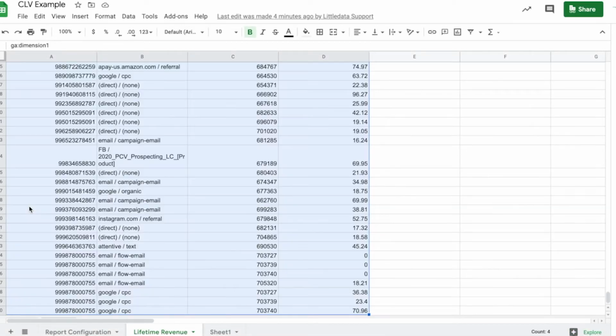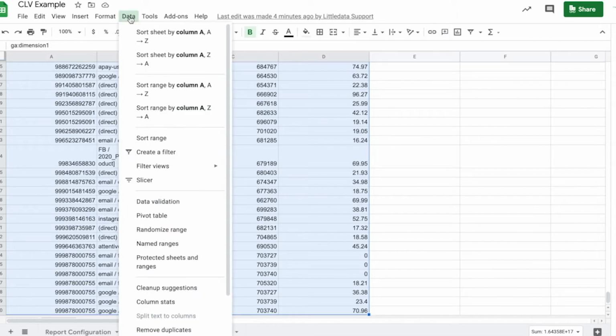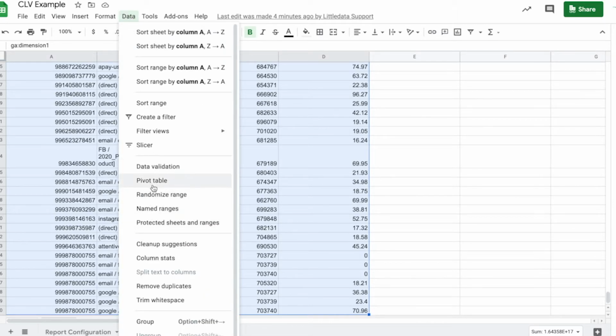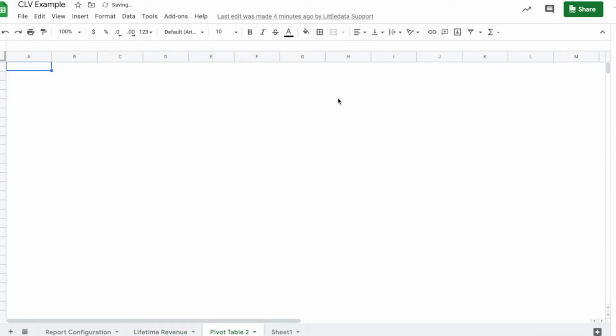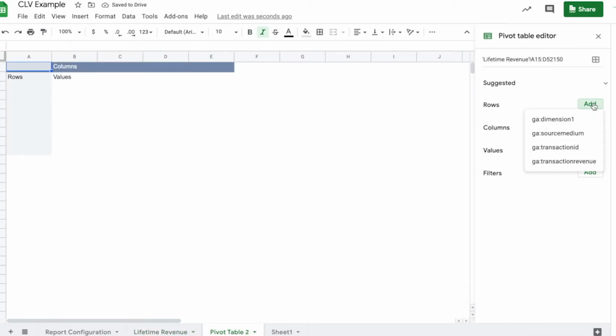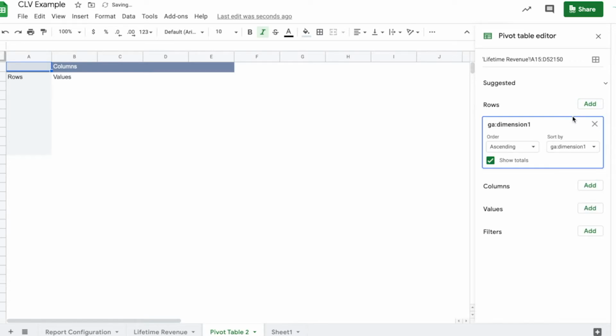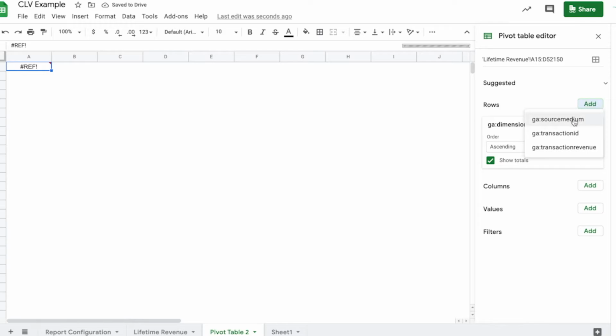Our next step is to select all the data and add a pivot table. In this step, we will aggregate by source medium per customer so that we get the total amount of revenue per customer per source. With the completion of this step, we are ready to visualize our data in Data Studio.